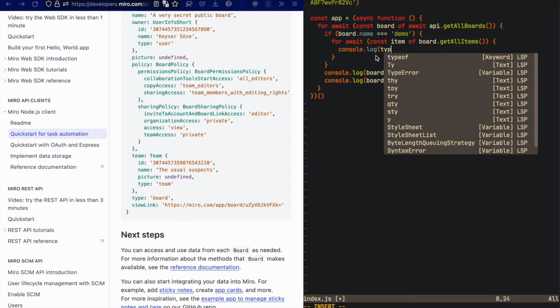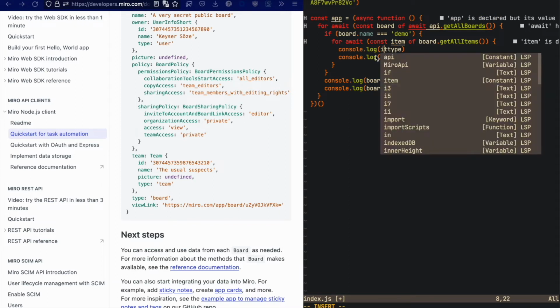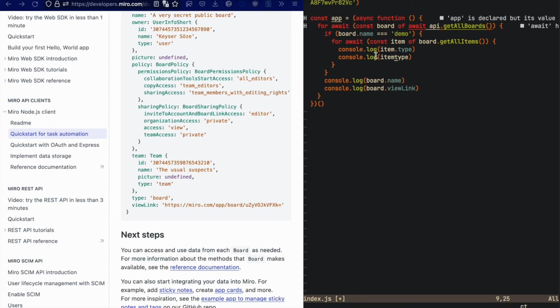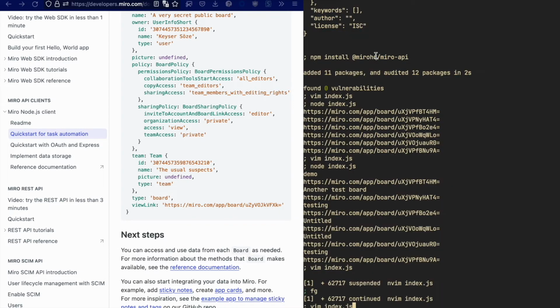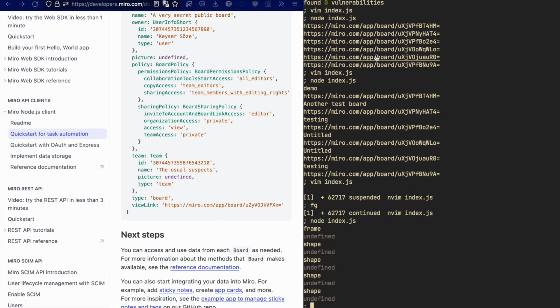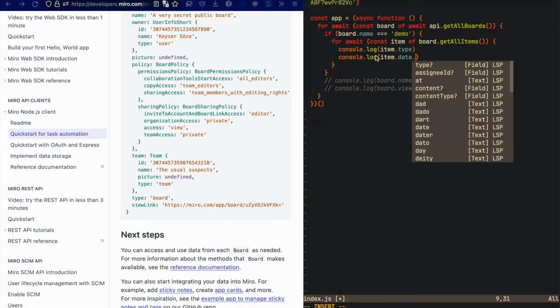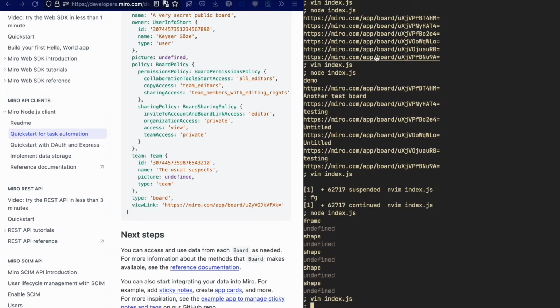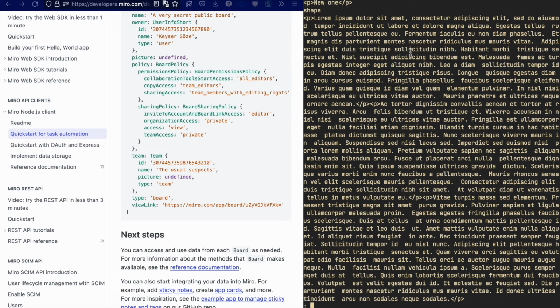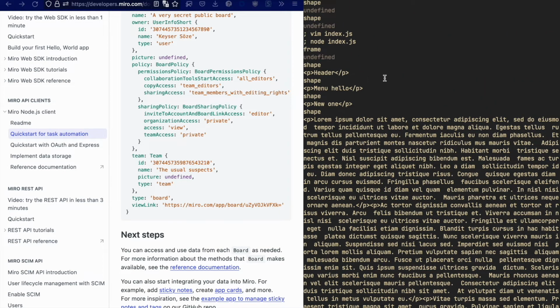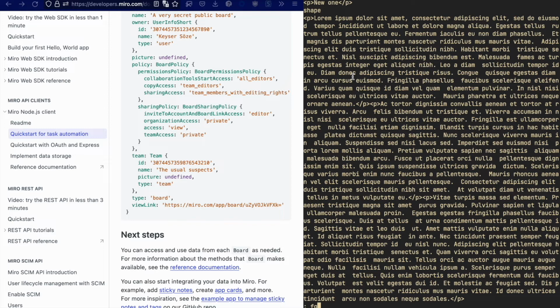I'm going to log the item type and maybe the contents of the item. Data contents. I can comment out the rest. So this should now print all the items that we have on the board. I think this should be data.content. Yes. And then we should see the contents of those items printed out. So that's basically the quickstart that we have there.